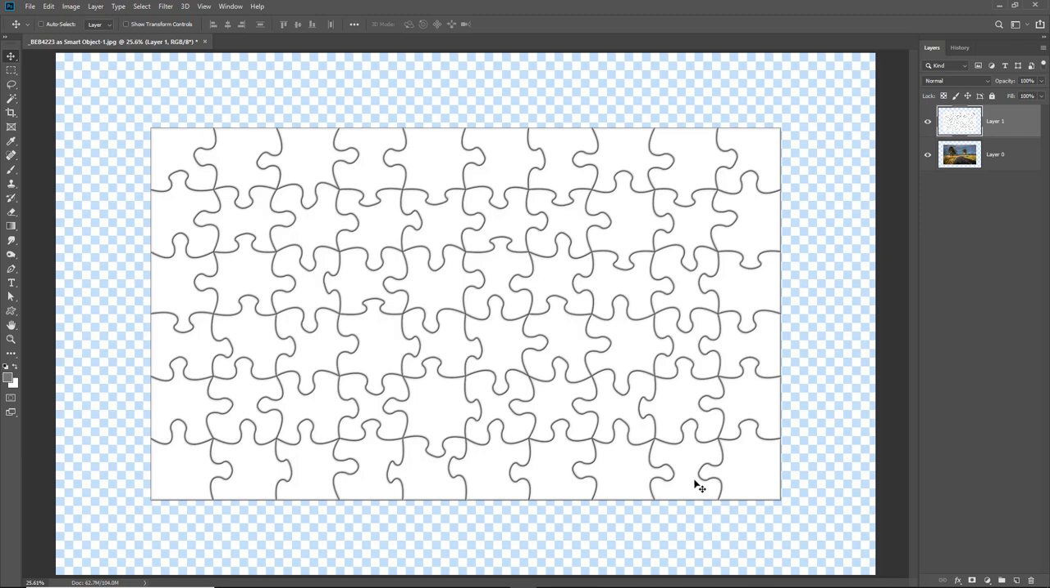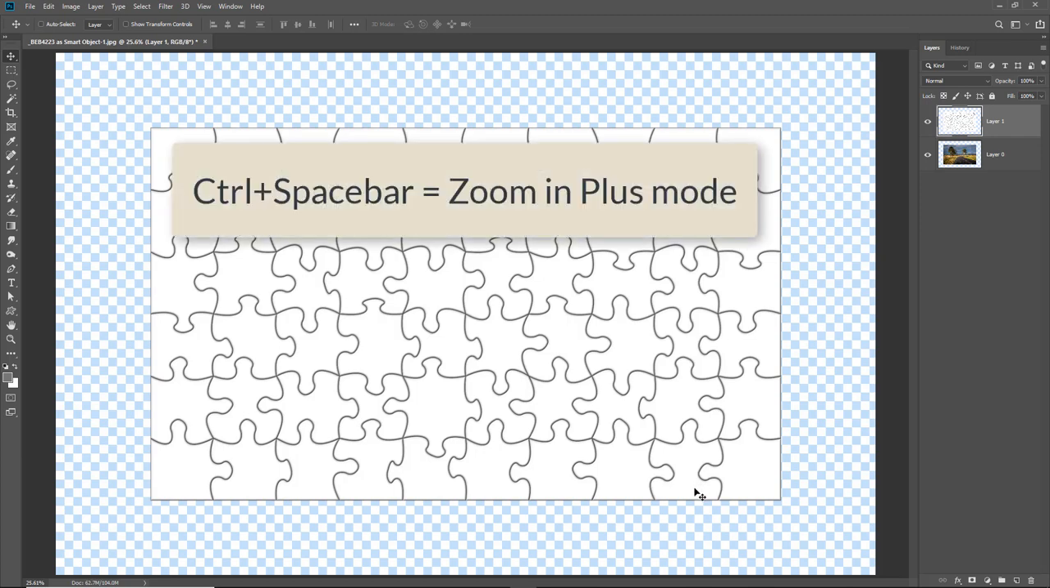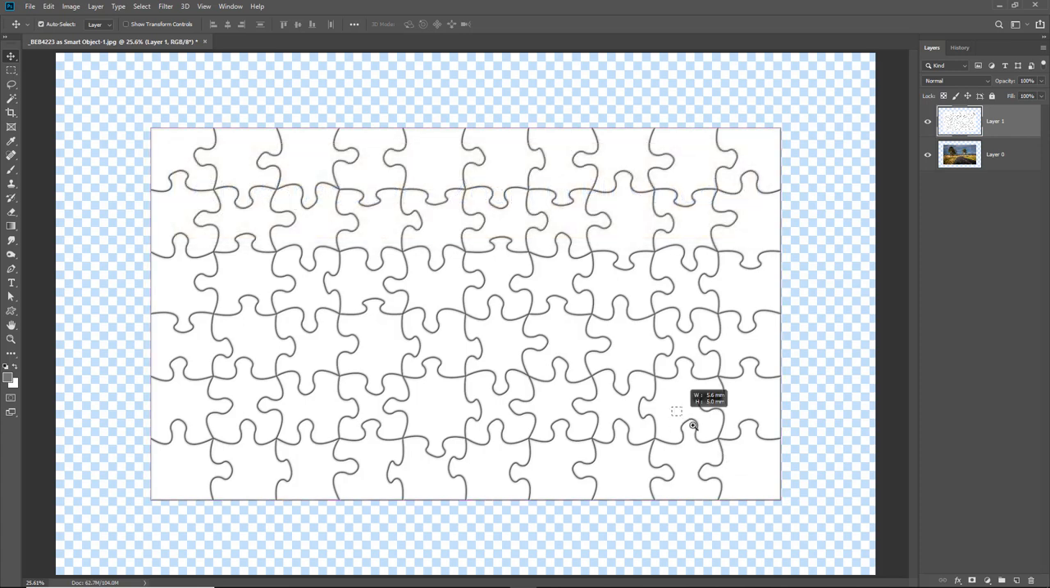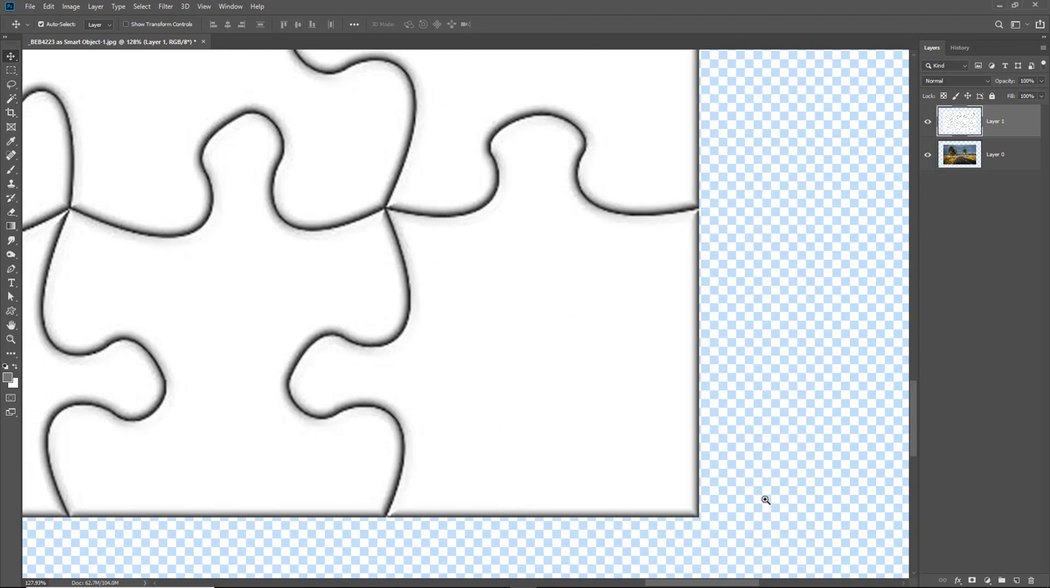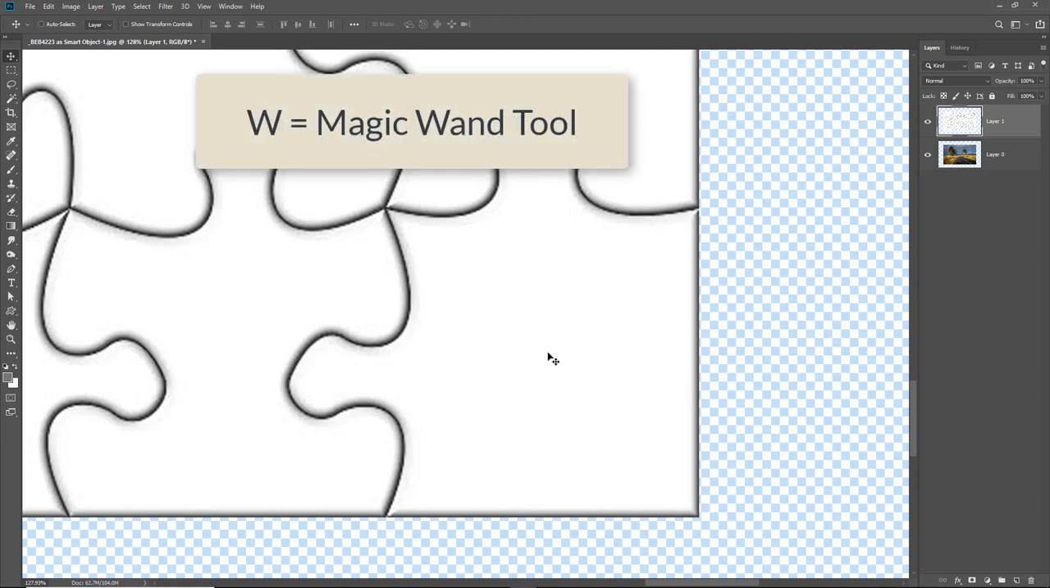So I'm going to use shortcut keys for this, but you can go over to the toolbox of course and pick up the zoom. But Control and Spacebar, any tool that you currently have selected, and on the bottom right piece you can see I've got the Move tool. As soon as I press those two keys, Control Space, we get the zoom in plus mode. That allows me to click and drag, and when I release those two keys, you can see we're back to the Move tool.